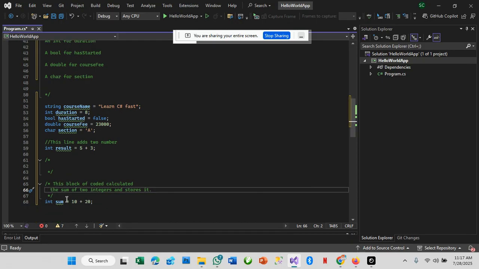I'm trying to explain what this line of code does. The difference between a multi-line comment and a single line comment is that a single line comment is done on a single line, while a multi-line comment takes more than one line. So if you want to explain a particular code or elaborate more on it, you can use a multi-line comment to explain the logic behind your code.